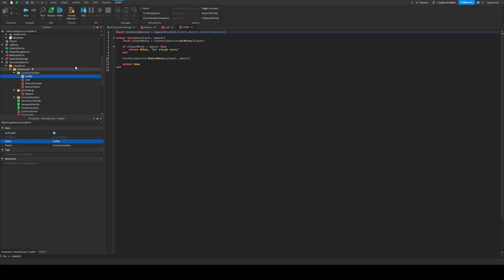And then here's where you can do all your custom code. So maybe you have a credits module. Maybe you have game.ServerScriptService.Credits, and you have a credits module here. Then you can get the amount of credits that the player has, and then you can remove how much money the item costs. So with this function, you get the player and the amount.